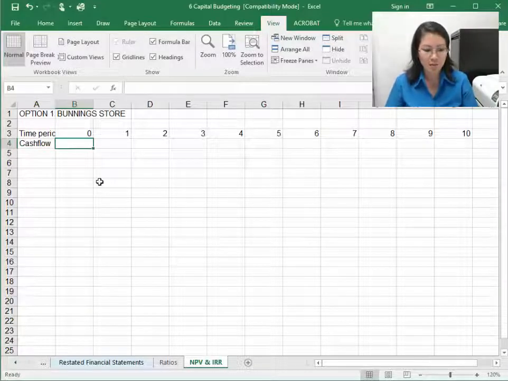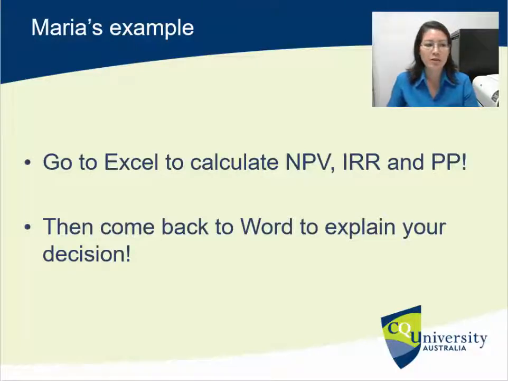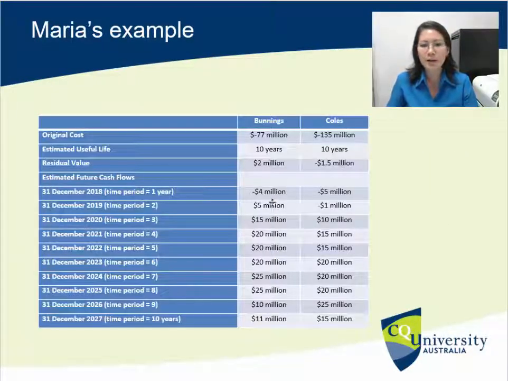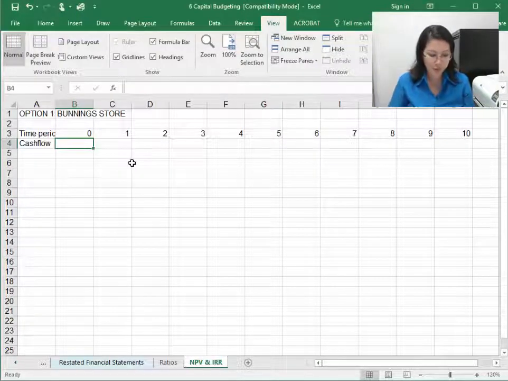And this is where I need my little printed out sheet, because what I'm doing is getting my cash flow from here. So I'm going to have to enter my -77 million, then my -4 for year 2, my -5 for year 3, and all the way up to year 10 where I put a +11, plus my +2 residual value, which I get at the end of my 10 years. So I'm just going to go and enter those in now. This is for the Bunnings store only.